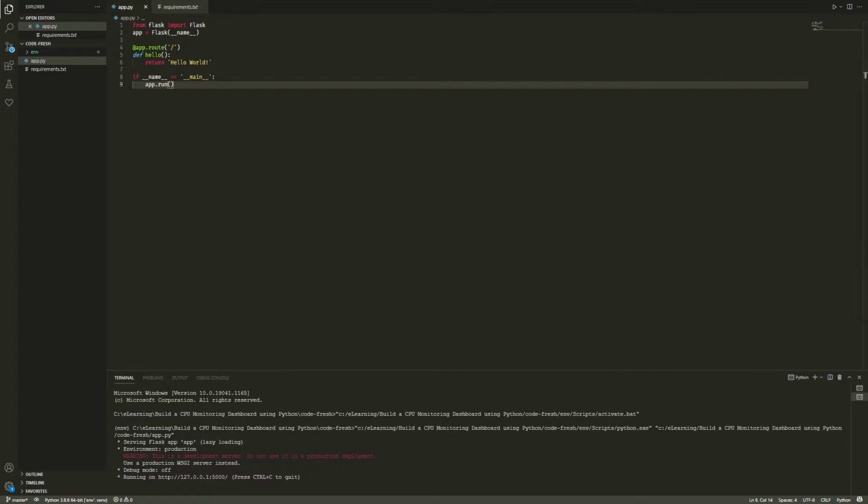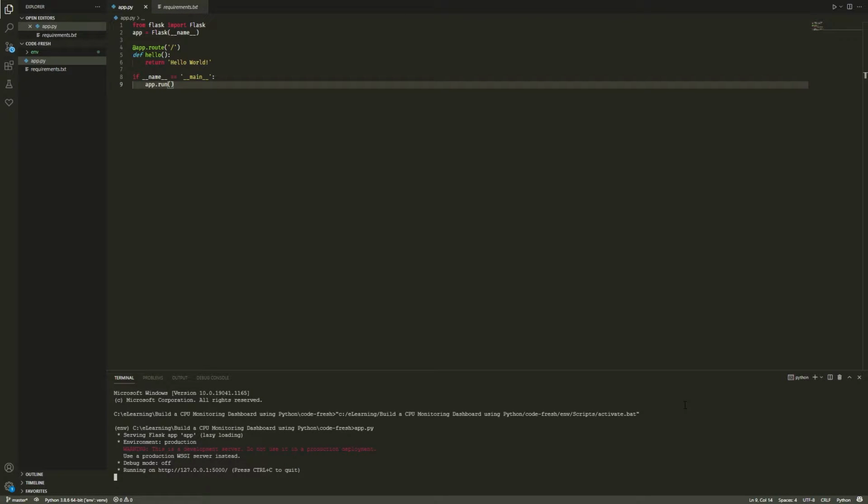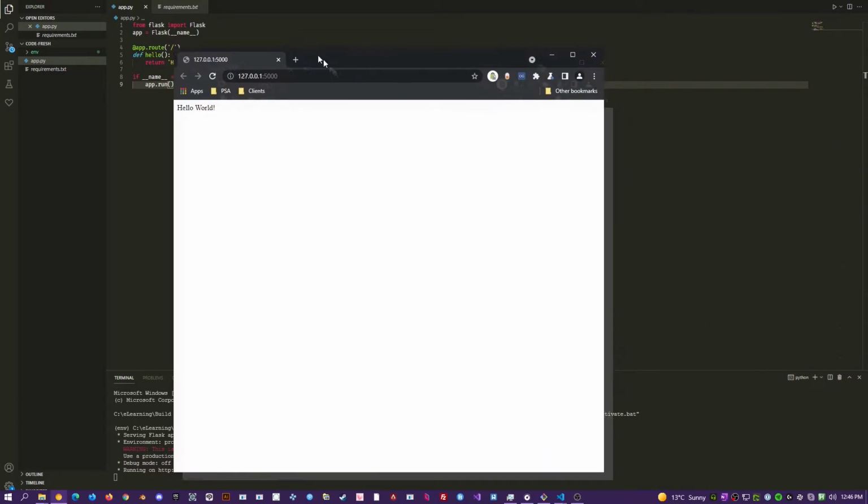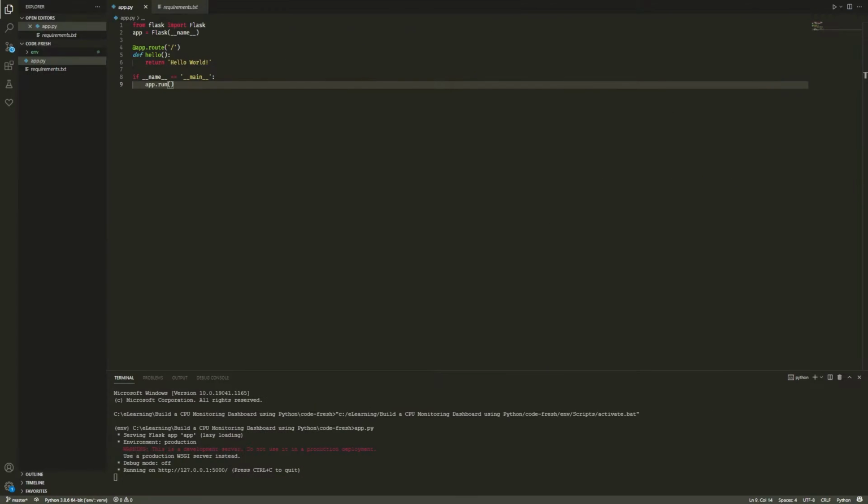Awesome. This started a server on localhost and port 5000. Open the address inside your web browser, and this is how it looks on my end. We've just got a simple website returning hello world, which is exactly what we've defined right here.